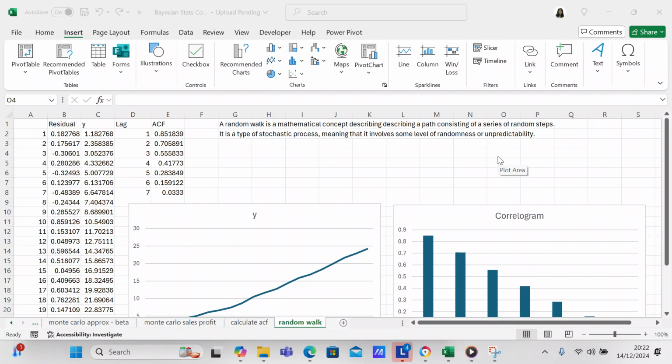If you'll notice the video that I made this morning, I gave you instructions on how to calculate the autocorrelation function, the correlation coefficient. In this video, I'm going to do a random walk. And when we do the random walk, we're still going to use the autocorrelation coefficient, or the ACF autocorrelation function, because that's going to be crucial to this random walk.